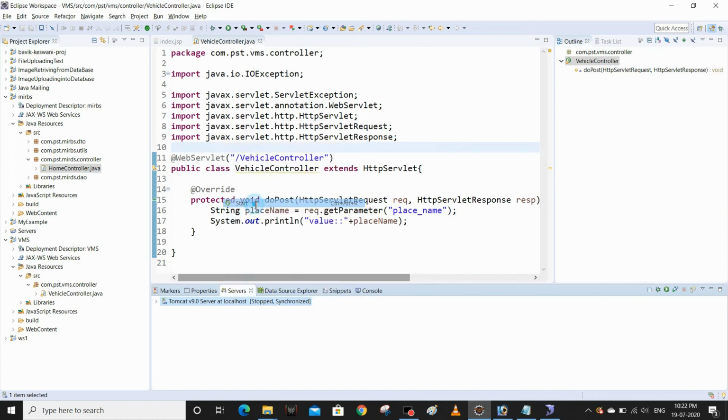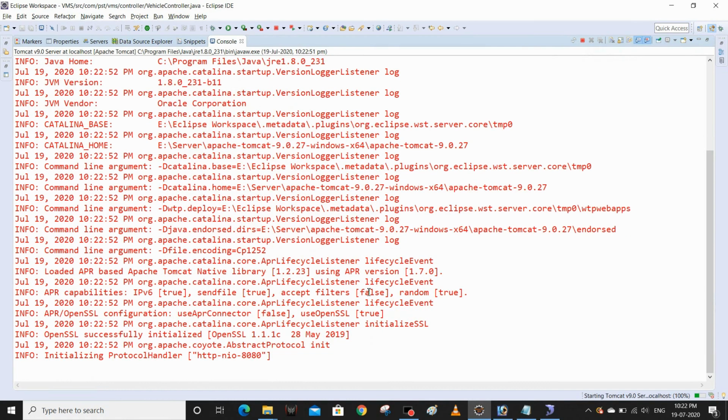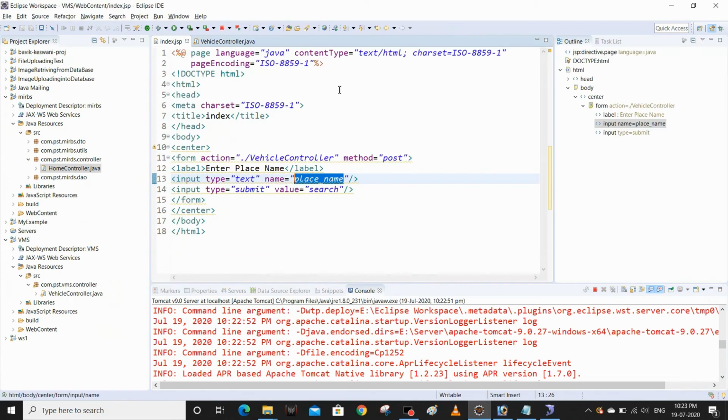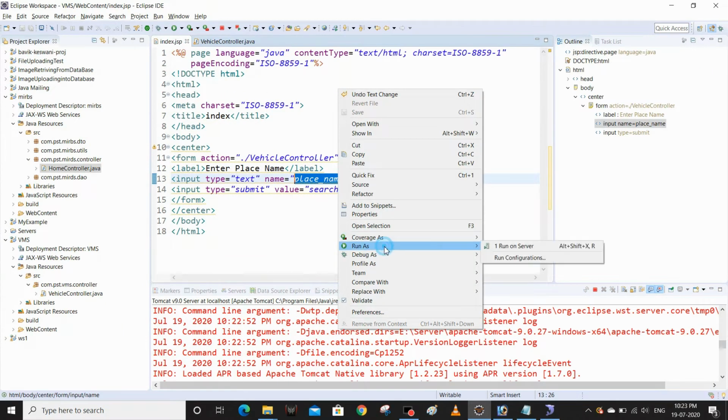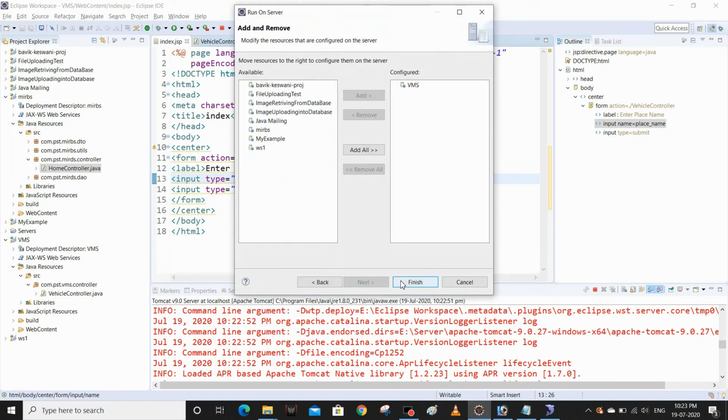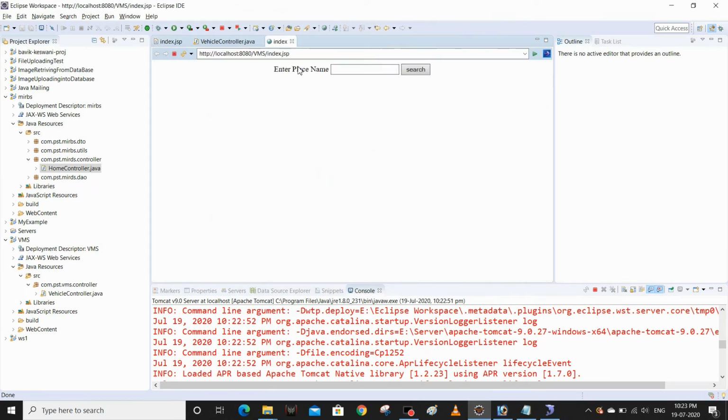Right click and start the server. Okay, now the server is started. Now the server is up, so go and run this index.jsp page. Run as, run on server. Next, finish. Okay, this is my search form.